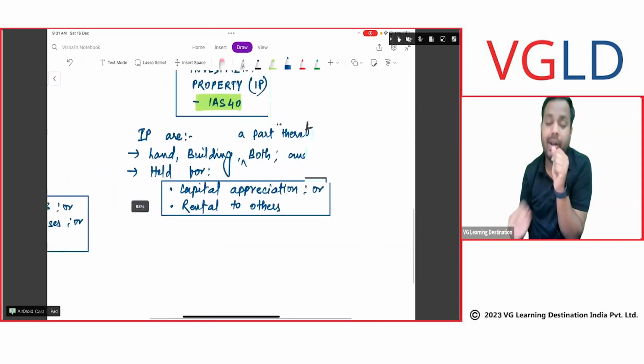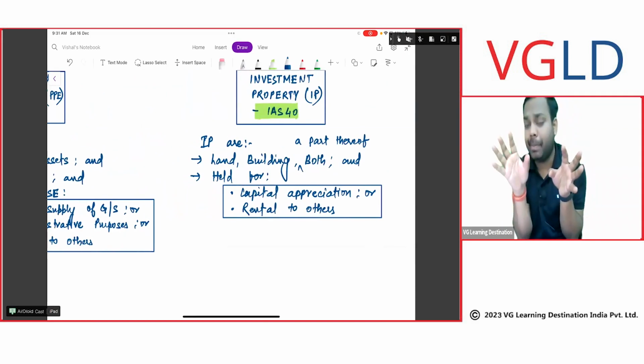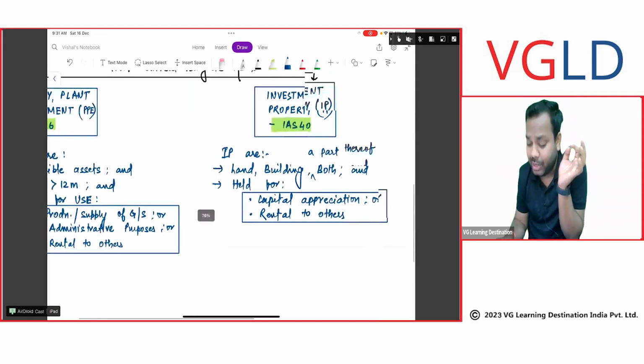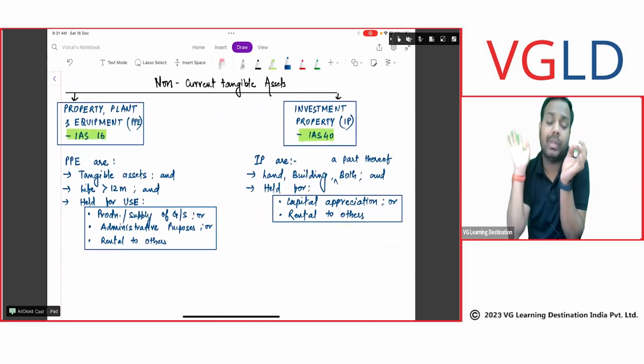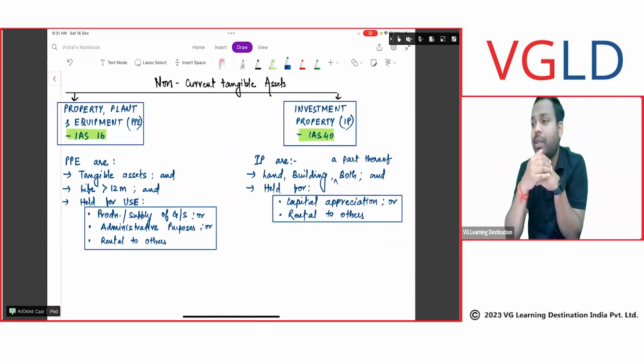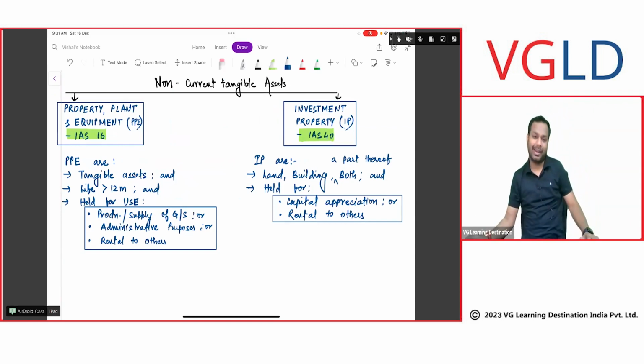Now, individually, I have explained the meaning of PPE and IP, but I want you to read both the definitions and a query will pop up in your mind. I want you to ask me that query. Both are rented. Very good. Now, let me answer this query.